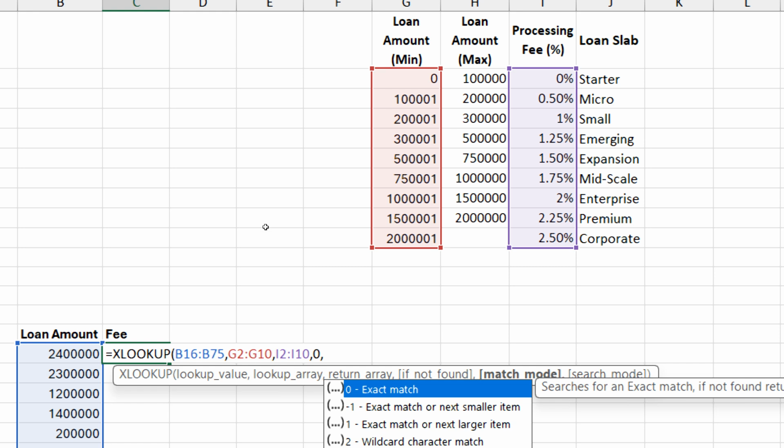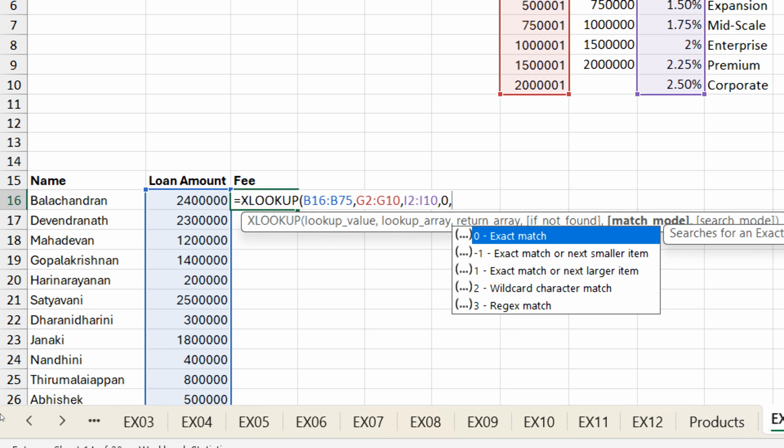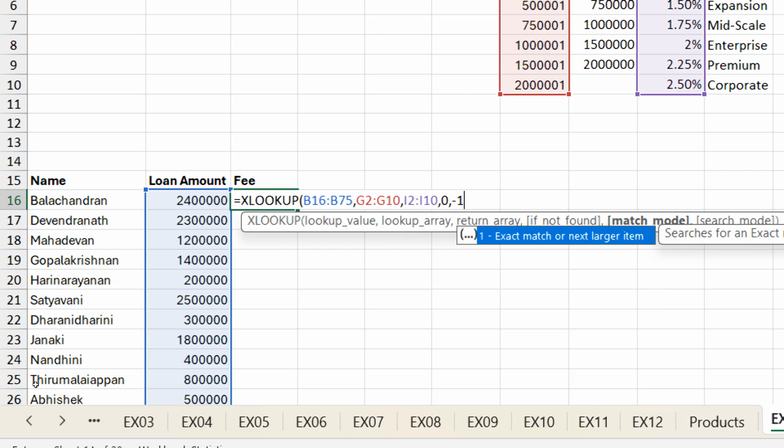-1. That's all. -1. Close bracket. No need to close the bracket. Excel will close it automatically. Yes.